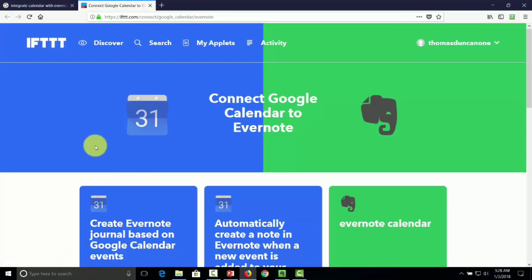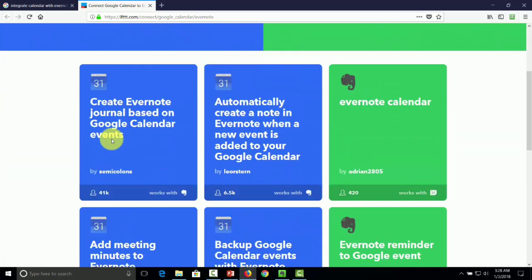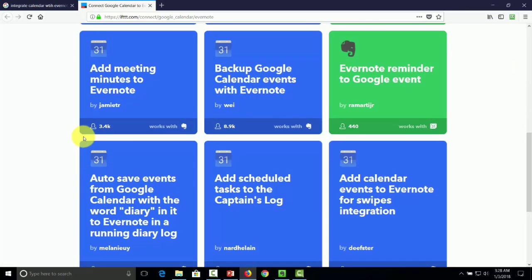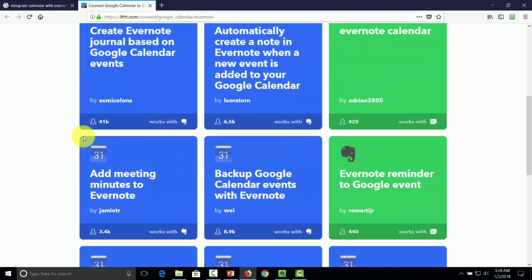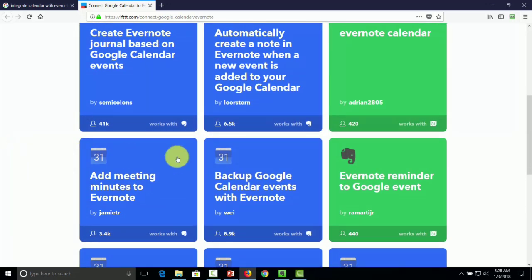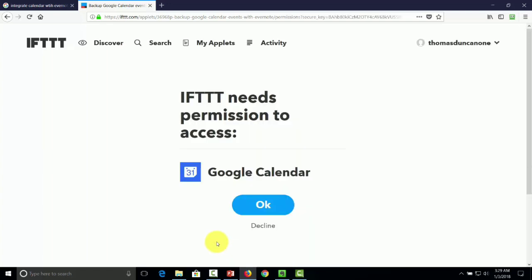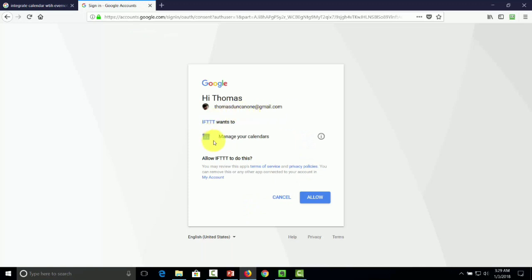Now, there are several connections between your Google Calendar and Evernote. You'll scroll through the different integrations and choose the one that helps you best. Once you do that, you're going to click the recipe. And when you get the recipe, you're going to click Turn On. And then IFTTT is going to ask for permission to access your Google Calendar. You'll click OK. IFTTT will say it wants to manage your calendar. You're going to click Allow.